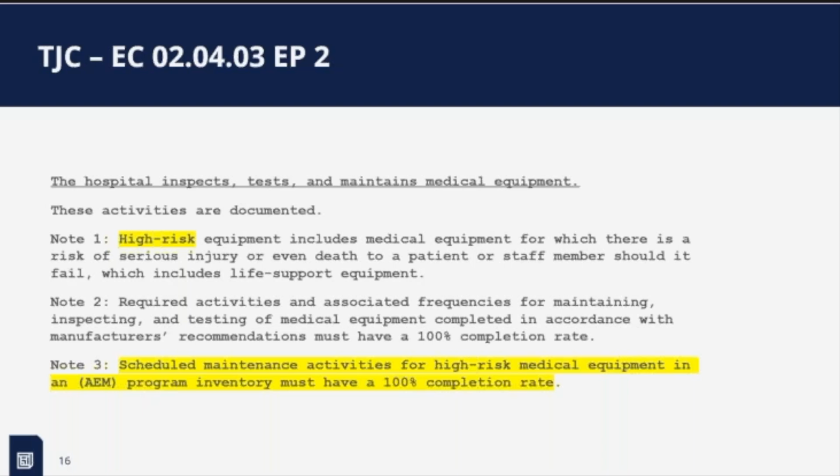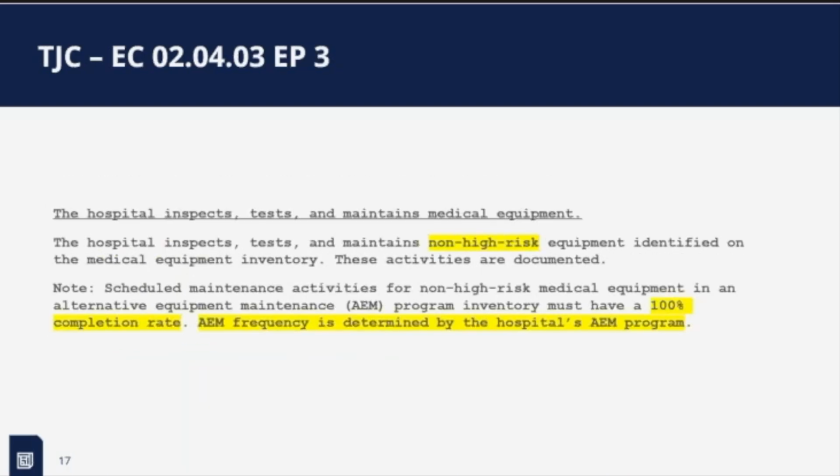Scheduled maintenance activities for high-risk equipment in an AEM program. You can have high-risk equipment in your AEM program. It's not limited to just non-high-risk equipment. You can have an AEM for high-risk equipment, but again, you still have to have a 100% completion rate. EP3 talks about non-high-risk equipment. It also still has to have a 100% completion rate. So when you're defining your strategy, when you're defining your risks, just make sure you have the resources available to hit that 100% completion rate. And again, the frequency is determined by the hospital's AEM program.